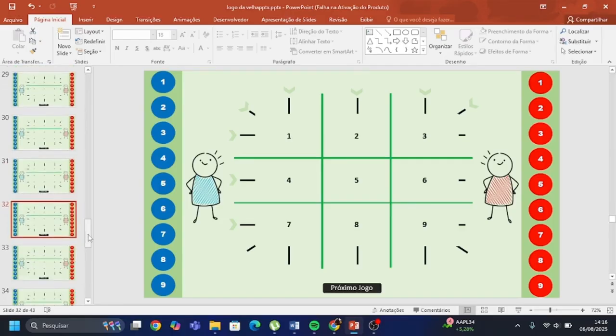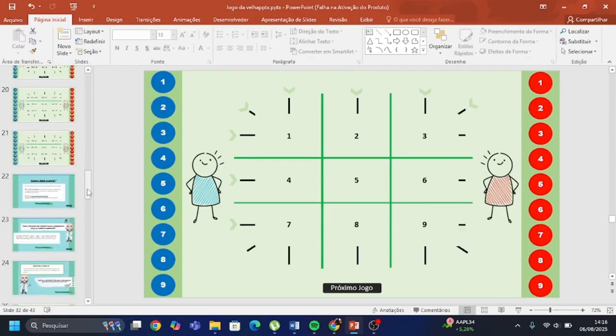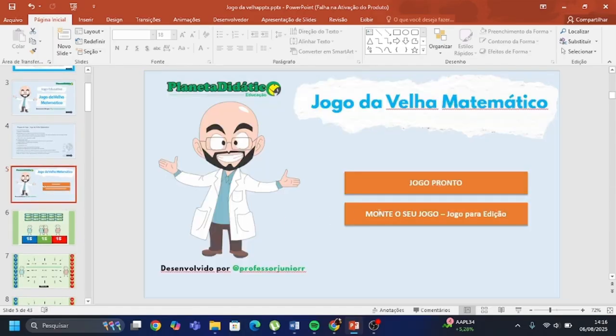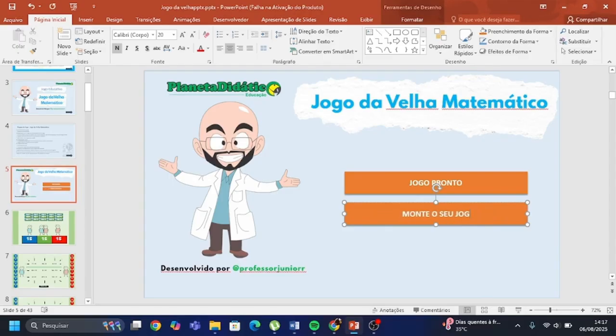When you do that, you go up to the top, and come here to slide 5. And you can change this name here. You can put your name, your class name, whatever you want. Just click, delete, and you put whatever name you want so you know it's your game. For example, I'm going to put here my edited game there. I renamed it like that.